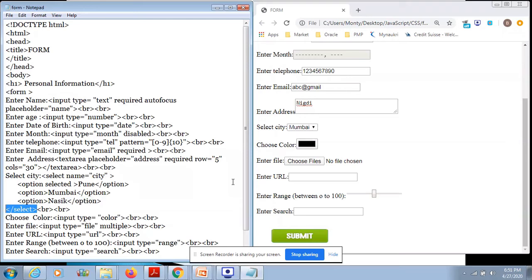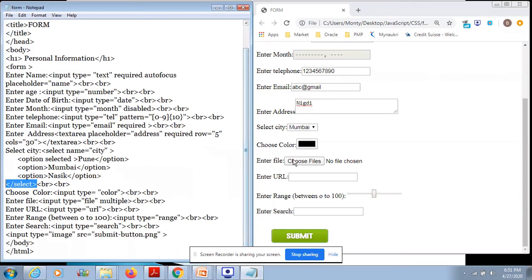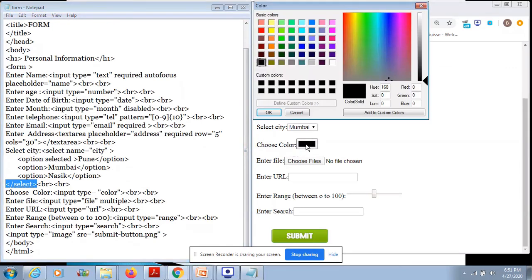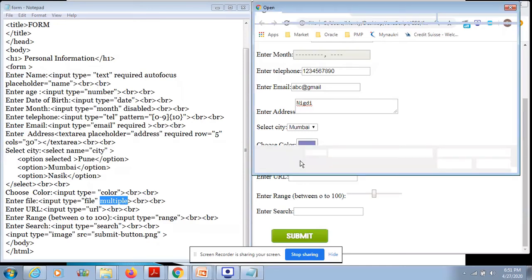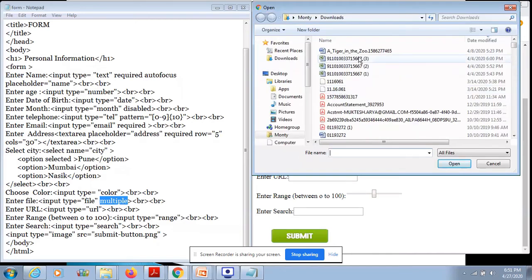Then next one, coming over here, choose color. This is the color picker. Click over here, you will see the colors. Select the color and click on OK. So if we want to select certain colors, then we can use input type color. Then over here, input type is file, multiple. Now this multiple indicates that we can select more than one file. Click on choose file. When you click on choose file, it is going to show you a dialog box for selecting the files. Over here, any type of files can be submitted.